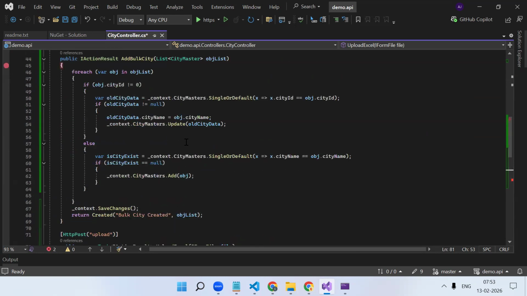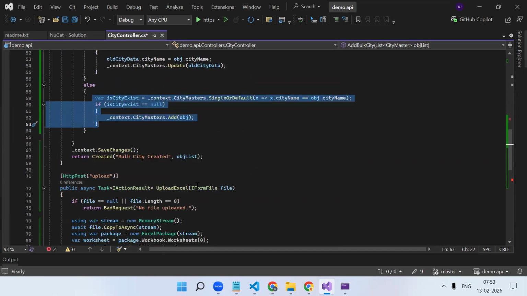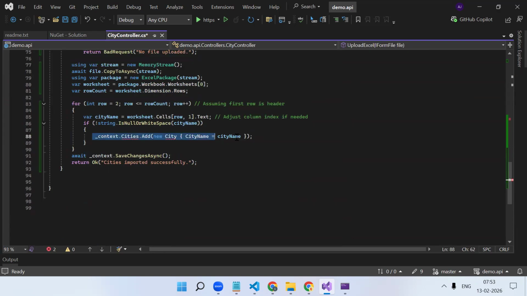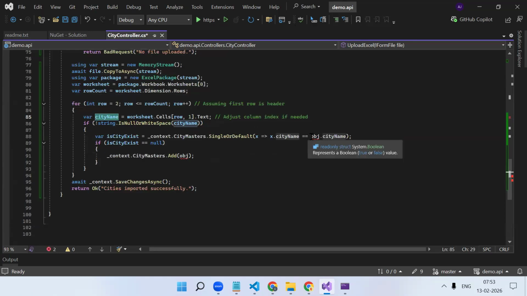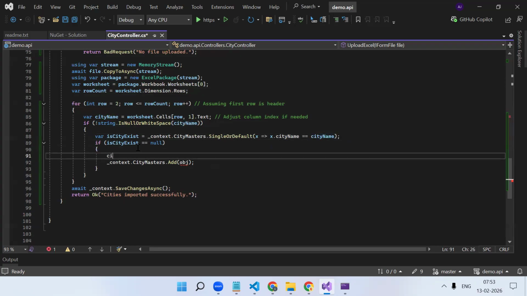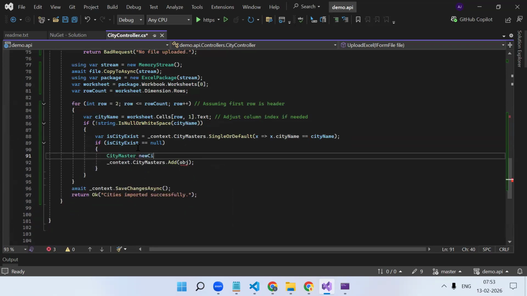Then our logic to insert the data. So let's say this logic, add logic. We need it over here. So this is the city name. Now here we have to create a city name. We are checking if it already exists or not. But before inserting, we have to create an object. So CityMaster newCity is equal to new CityMaster. City ID we don't need to pass, I will pass it over.